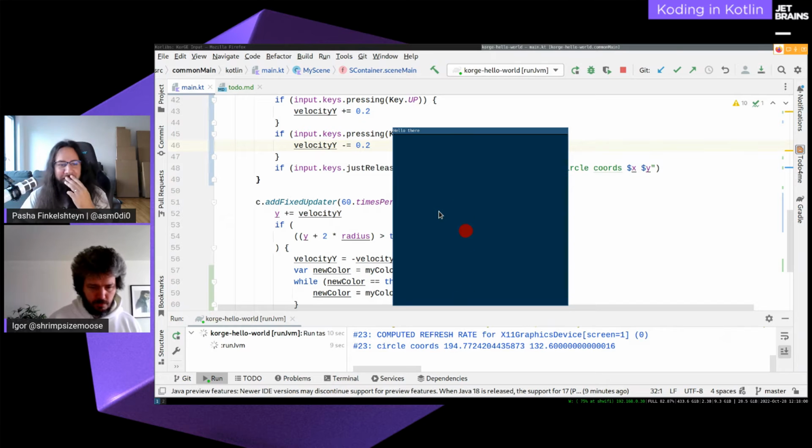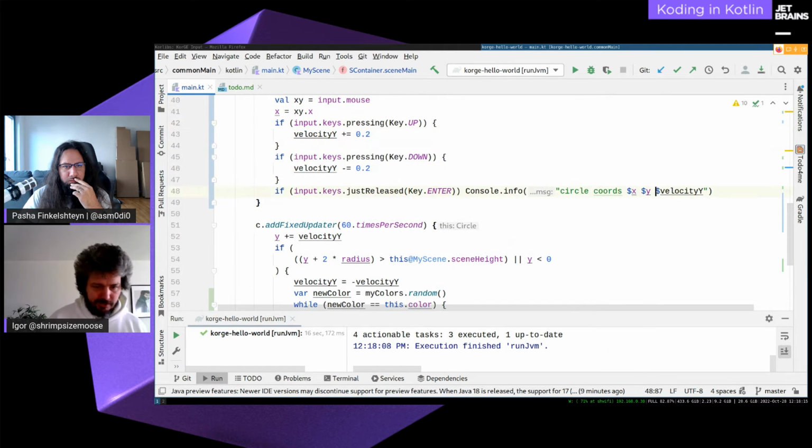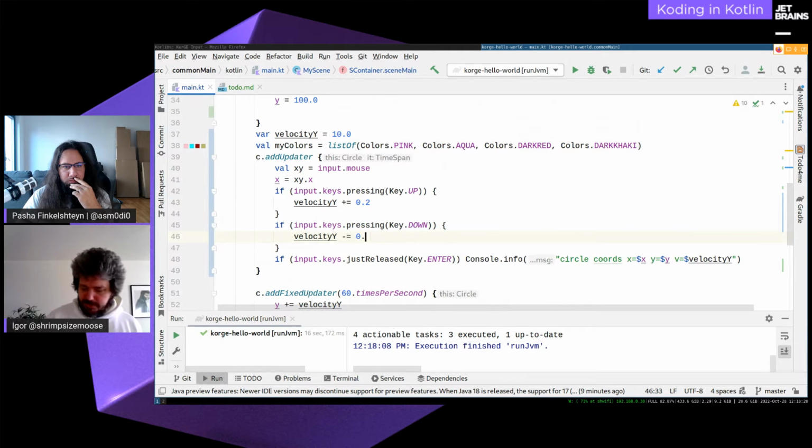You should, by the way, maybe output velocity too. Yeah, you're right. But I saw that it takes effect. But it's just, maybe it's indeed very small. Maybe.